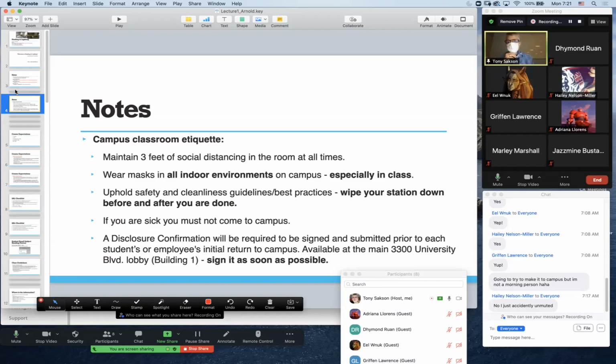If you are sick, you must not come to campus, even with a mask. Not a good practice. Sign into Zoom instead. Get well, come back when you're ready. I do believe there is still a disclosure confirmation document that needs to be filled out. No? They did away with it? Okay.